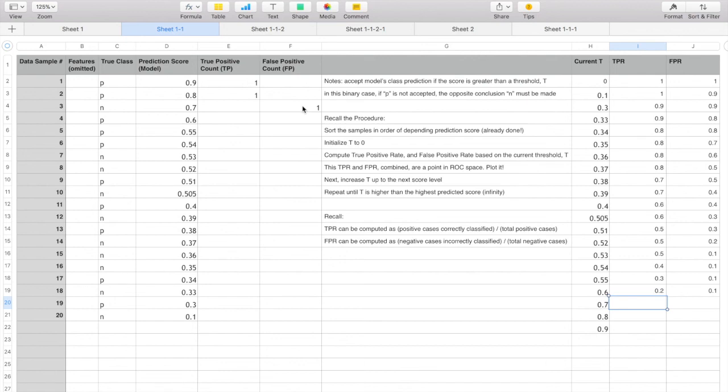When we raise the threshold to 0.7, there will be no more false positives, making the false positive rate 0 for the rest of the table. In this case, the true positive rate is unchanged. Finally, as we raise the threshold to 0.8, 0.9, and beyond, we see that the remaining true positive count goes down by 1 each time to 0.1, and finally 0. This completes the table.